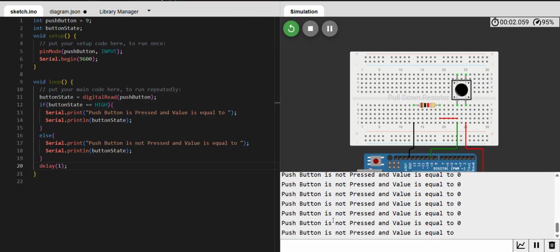So I haven't pressed any push button. You can see over here it is showing the output: push button is not pressed and value is equal to 0. This is our expected output for the active high with pull down resistor.